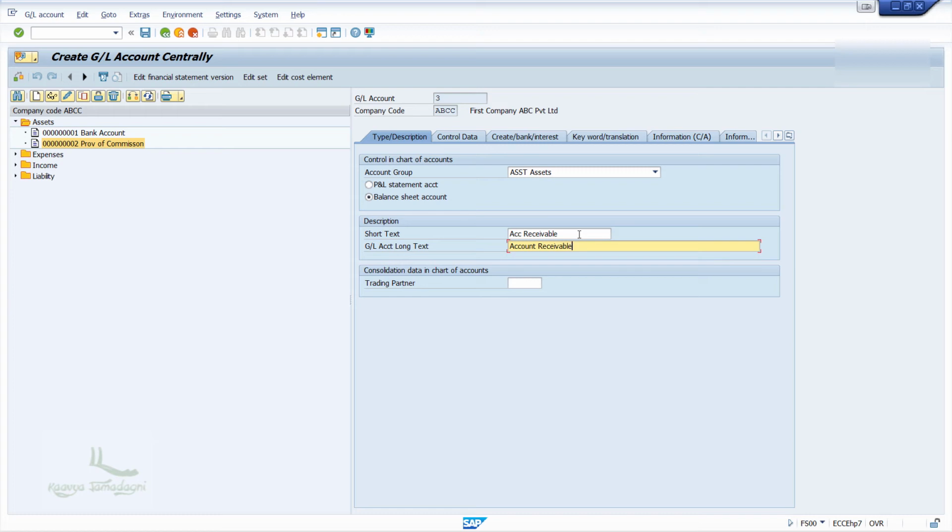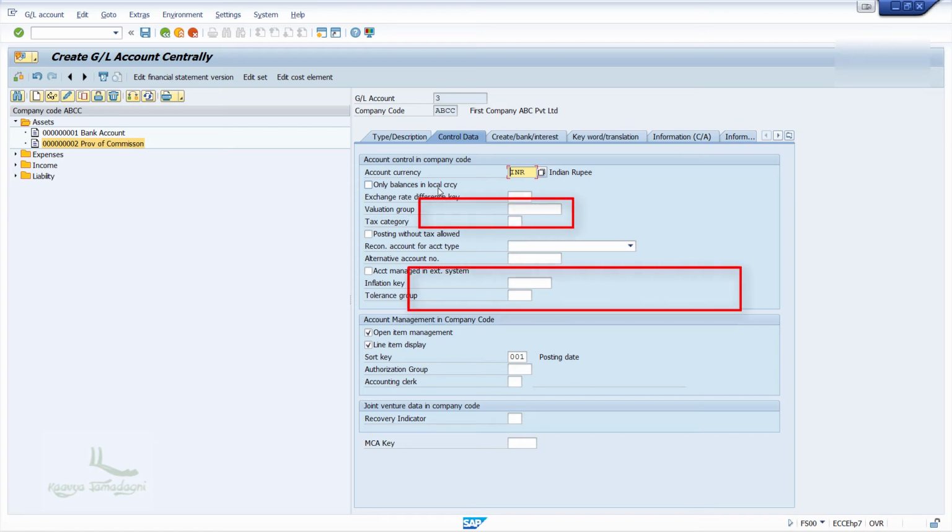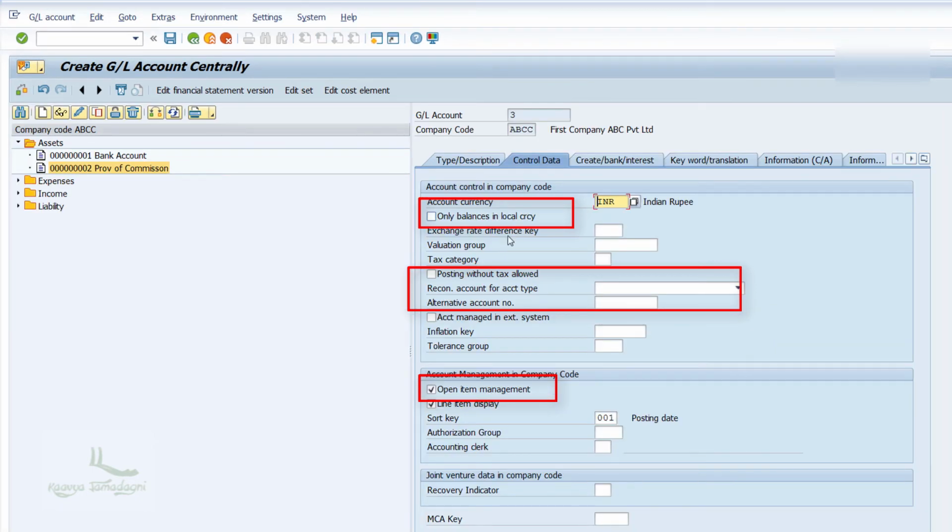Now click on the control data tab. When you click on this control data tab, we'll get a new screen and here you need to observe this. The account receivable GL account is the reconciliation account. So the reconciliation account can never be selected as only balances in local currency and can never be selected as open item management. So I'll just remove the check mark of these fields. There is one more setting.